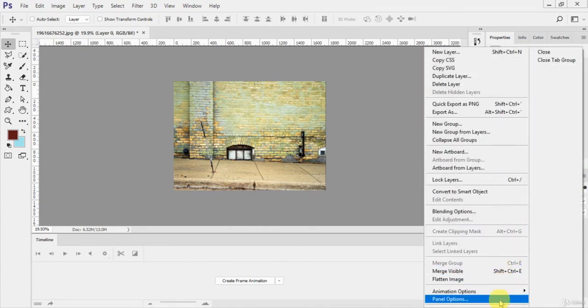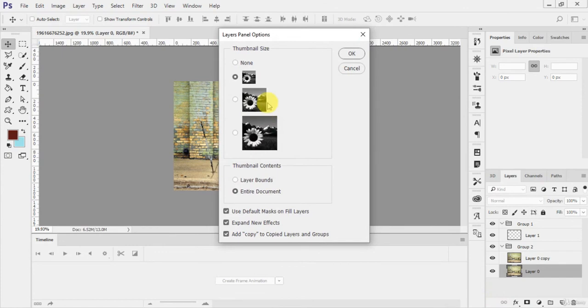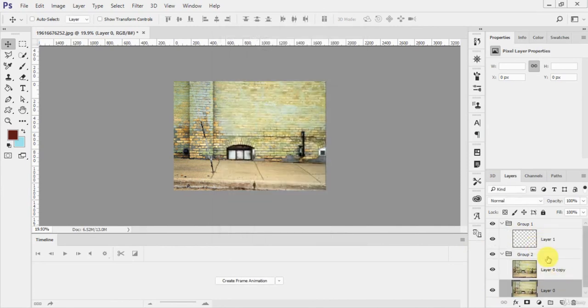This is the animation options. It will work in the timeline. For the panel options, you can see the thumbnails, these are the small ones, then you can use this one and it will make them bigger.